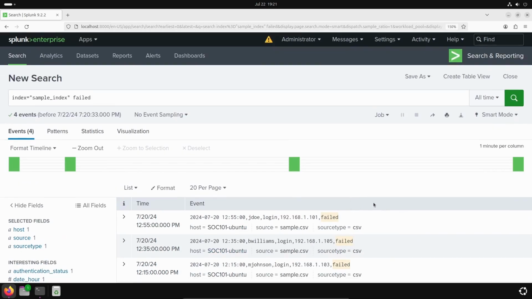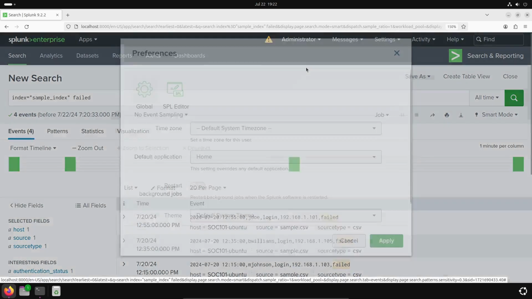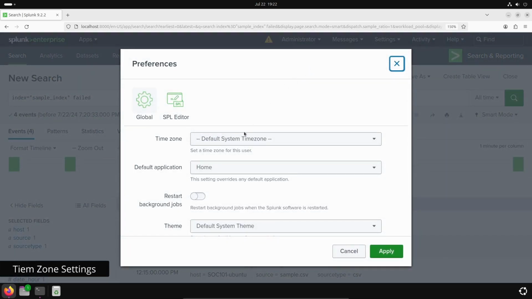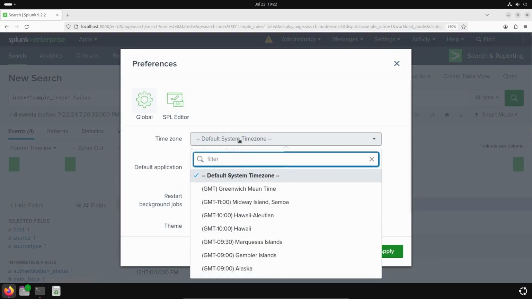And this is another one of those quirks that's super common across multiple SIEM solutions. So if we click on Administrator up in the Splunk bar, and then click on Preferences, we can quickly change our time zone to whatever makes sense.